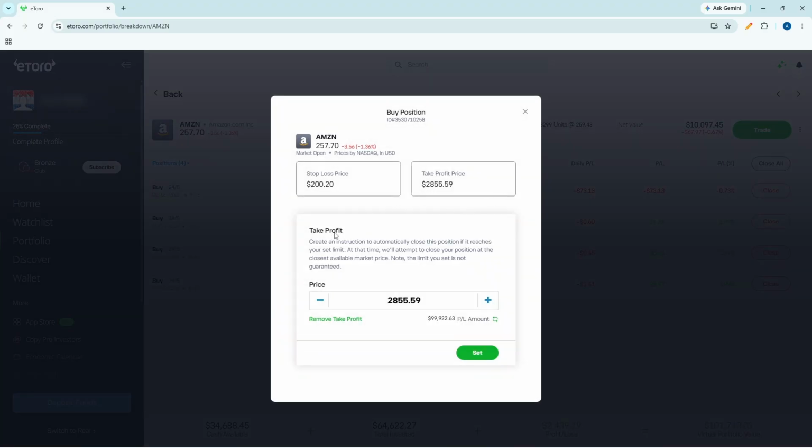Now, enter the take profit value you want to use. You can usually do this by using the plus and minus buttons to adjust the price gradually, or by typing in a specific price manually if you already know your target. This is the price level at which eToro will automatically close your position once the market reaches your chosen profit target. Before saving anything, take a moment to review the details carefully.